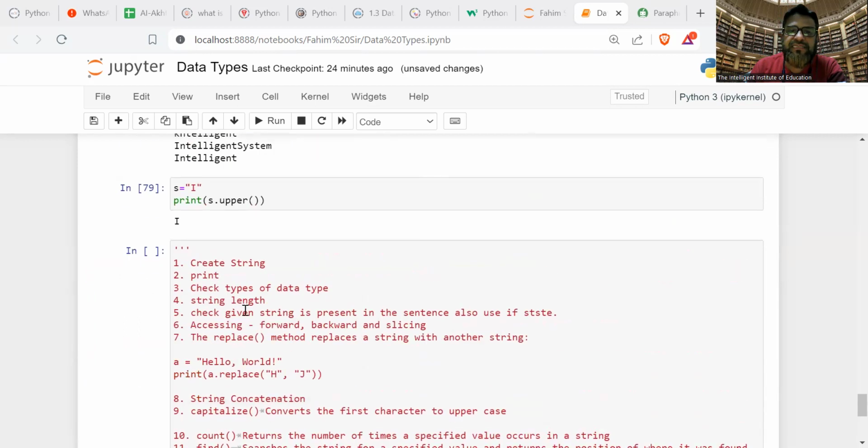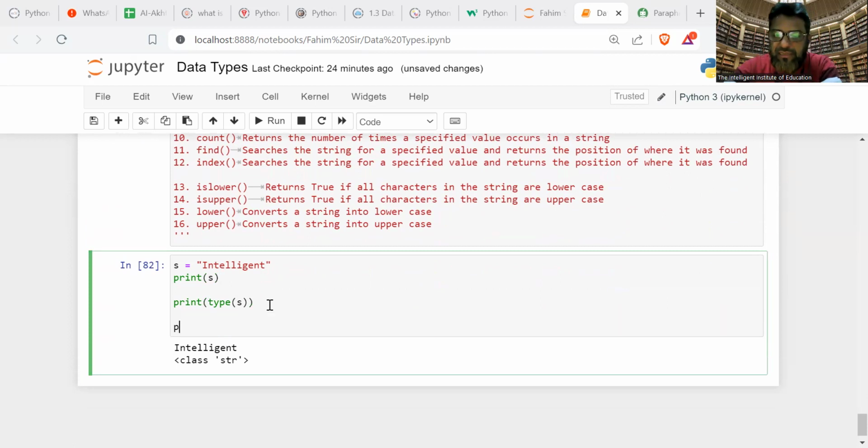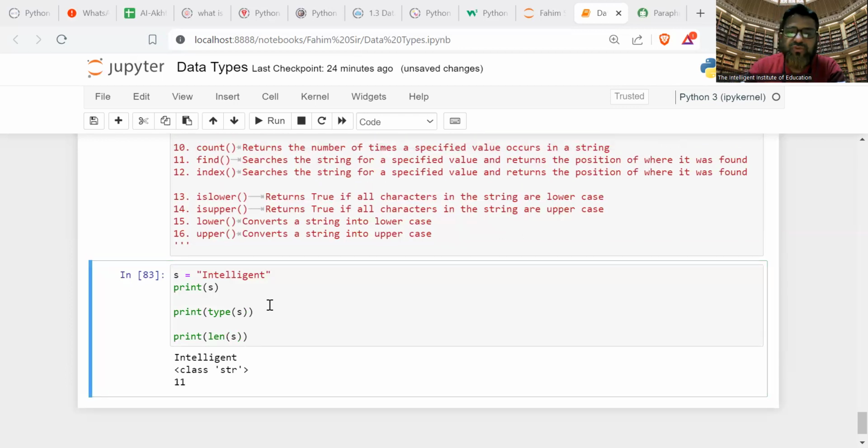Now second, after checking the type of data, is the string length. What is the length of this string? You can write print, and with the help of the len command, write len, and within parentheses I'm going to write s, because the name of the string is s, and execute this code. We got 11 characters, like 1 2 3 4 5 6 7 8 9 10 11.